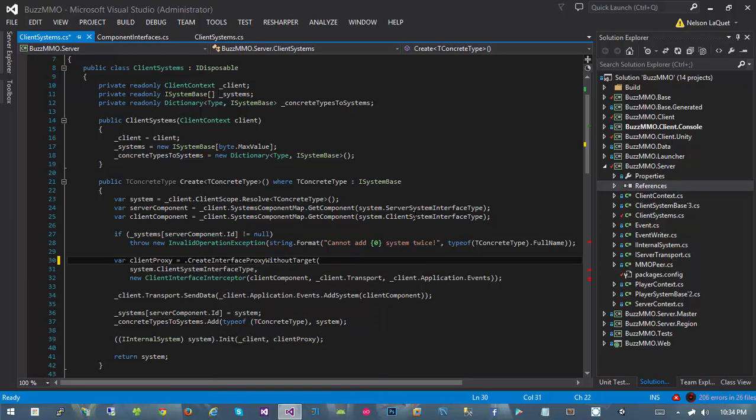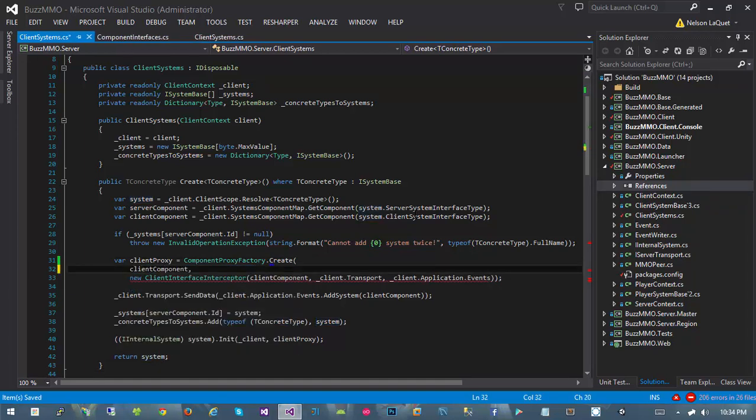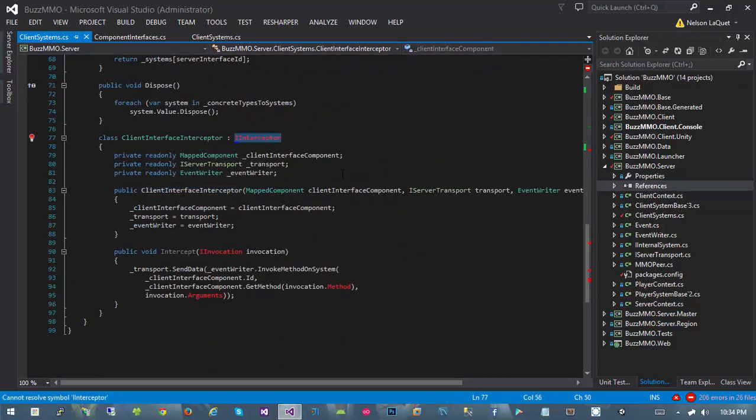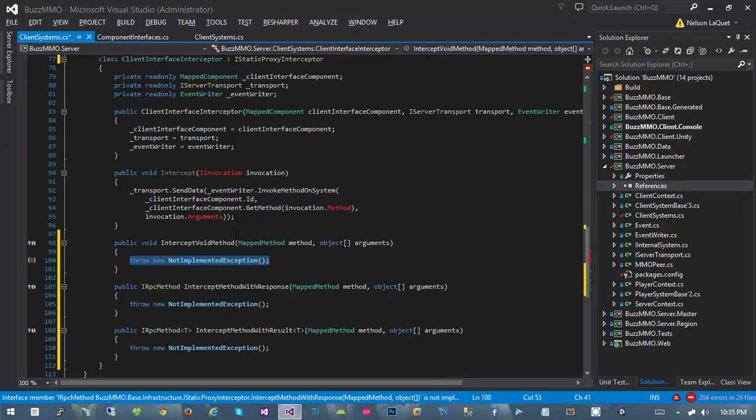Now I'm going to say ComponentProxyFactory.Create. Now for the first parameter, I'm going to pass in client component. And for the second parameter, I'm going to leave it the same because, just like what we did with the client stuff, I'm going to change the client interface interceptor to actually implement the appropriate interface so that this code will compile. So let's go ahead and scroll all the way down to where that class is defined, and let's change its implementation. First of all, IInterceptor is now replaced with IStaticProxyInterceptor. And then second, I'm going to have to implement all the missing methods.